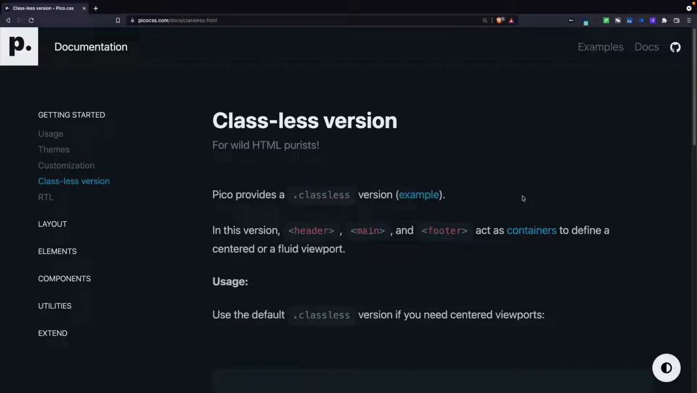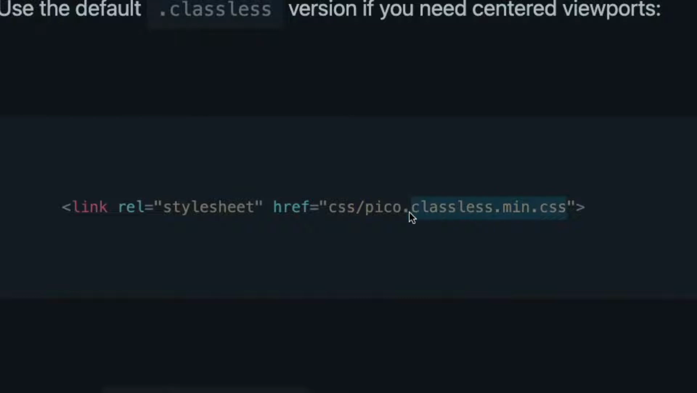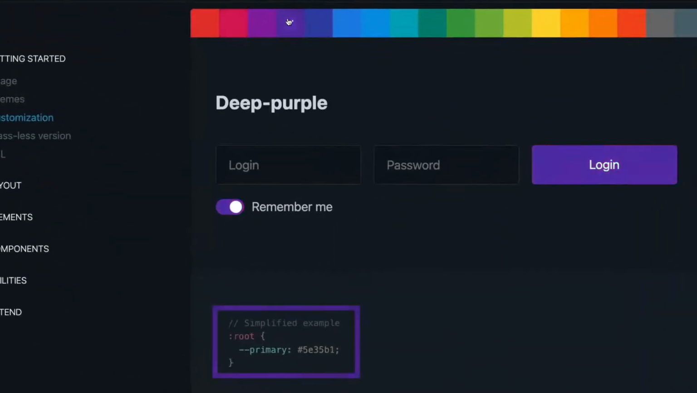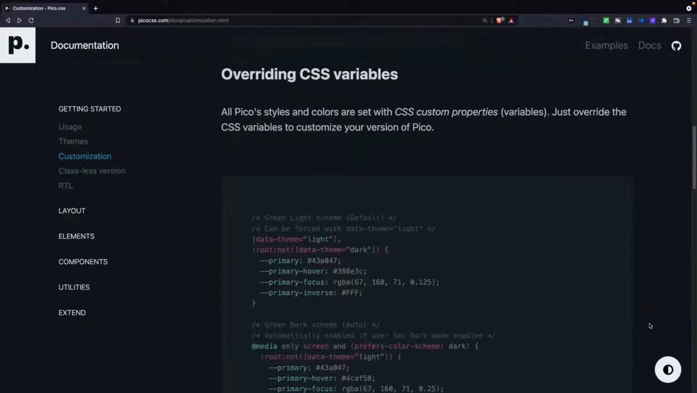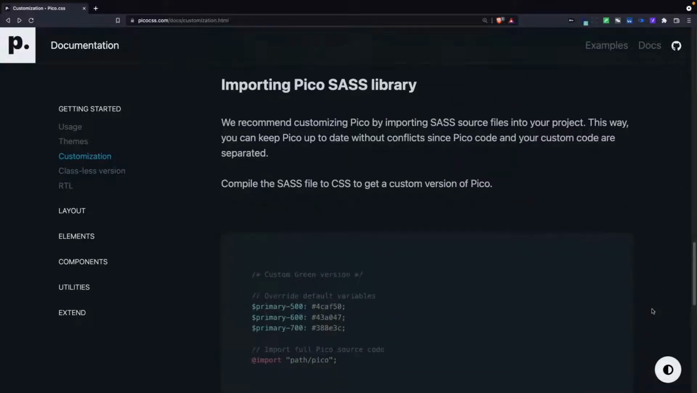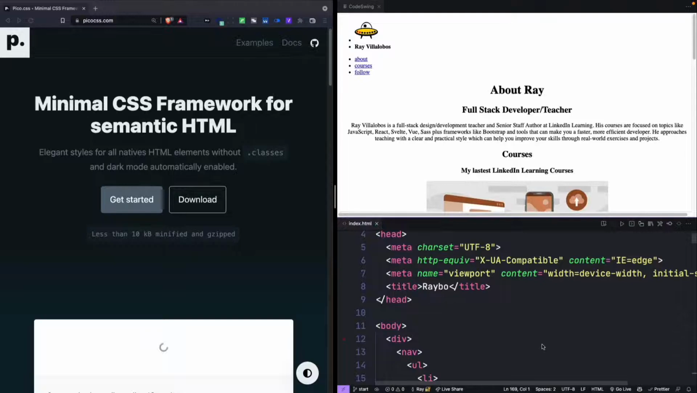There is also a classless version of the framework, and in that case, you use the header, main, and footer tags, and they'll act as a container to define a centered viewport. For that, you're going to need to load a slightly different version of the framework. You can redefine some of the CSS variables, and that way you can customize any of the variables that come with the framework. There's also a Sass version of the library where you can customize the variables and create a customized version of Pico. All right, so let's see what it's like to put together a project with this framework.